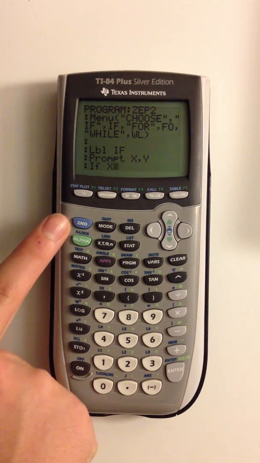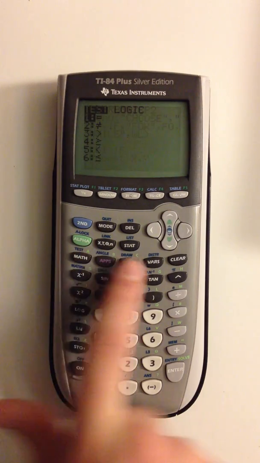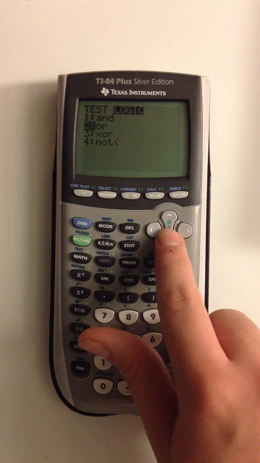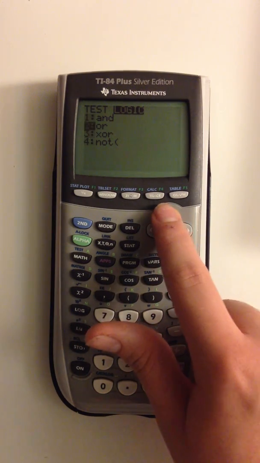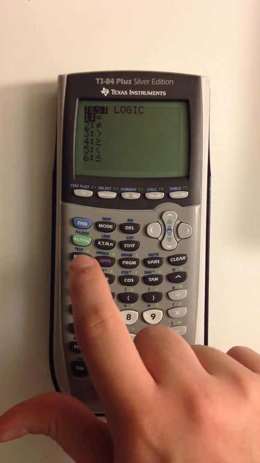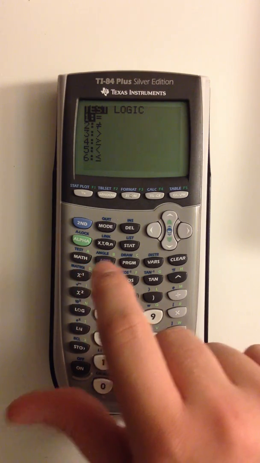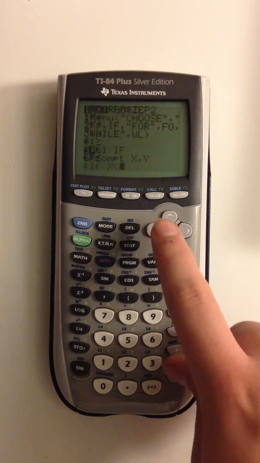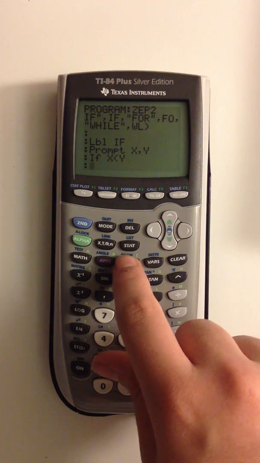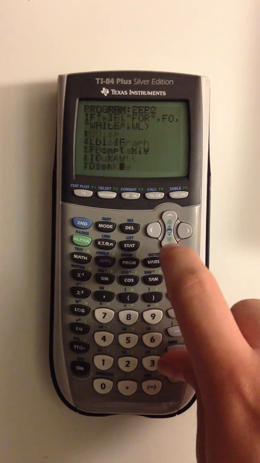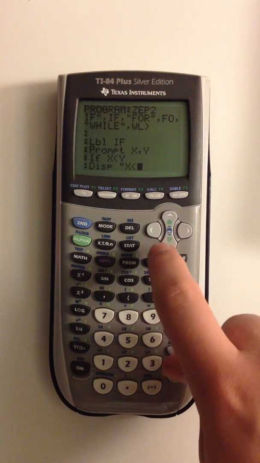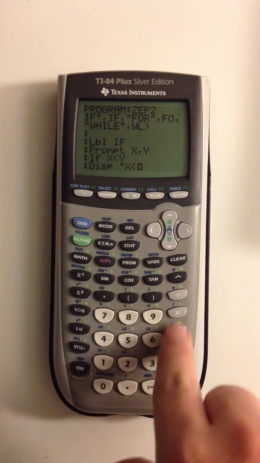Then we press if X. Now if you press second and math, it'll bring you to test, which on the left side shows you a whole bunch of inequalities to test things, and next is logic: and, or, exclusive or, and not. If you don't know what these are, I'll go over it soon. But let's just say if X is less than Y, let's display exactly that. We'll display X is less than Y.